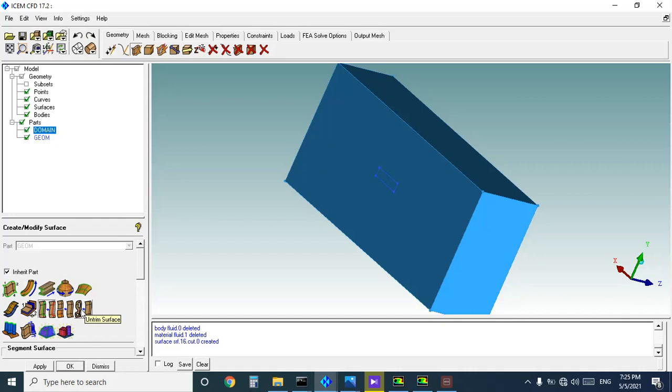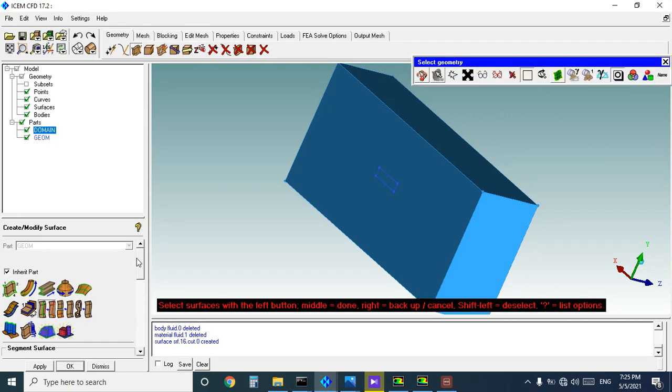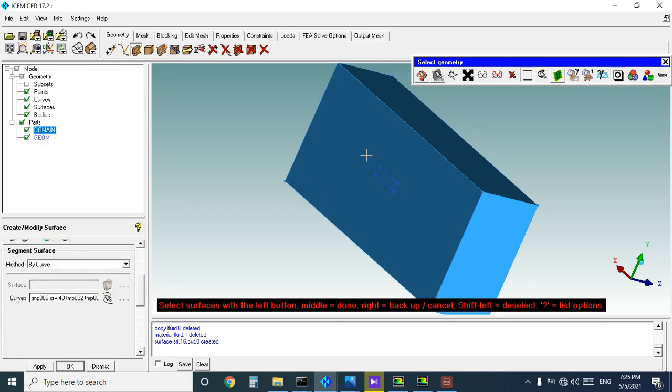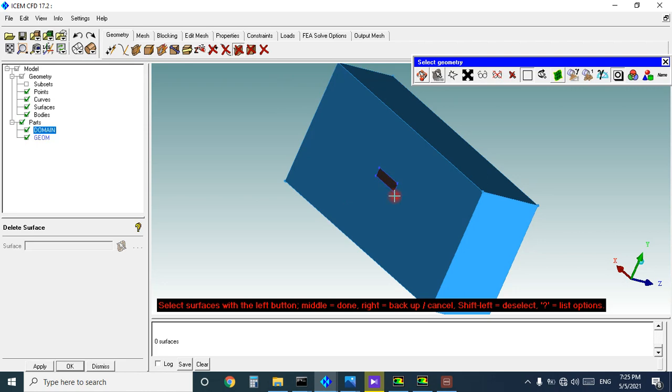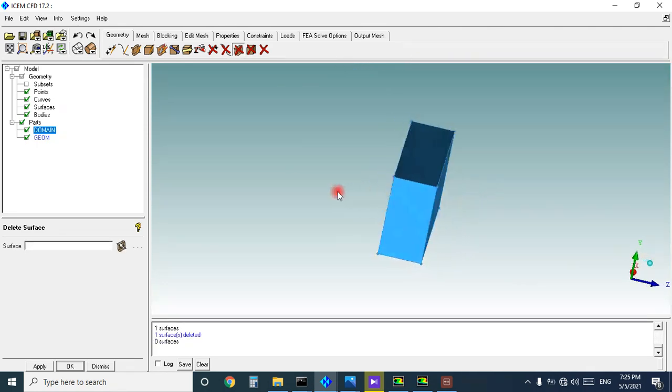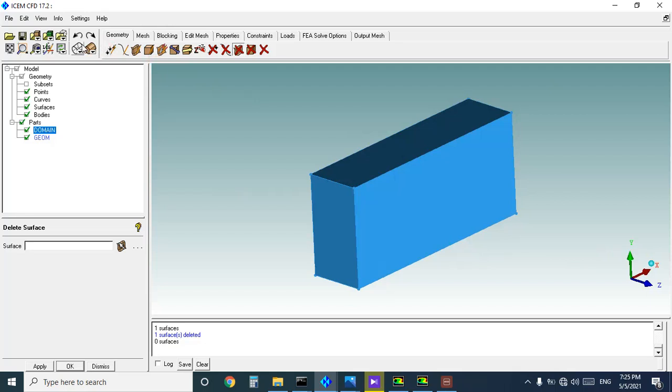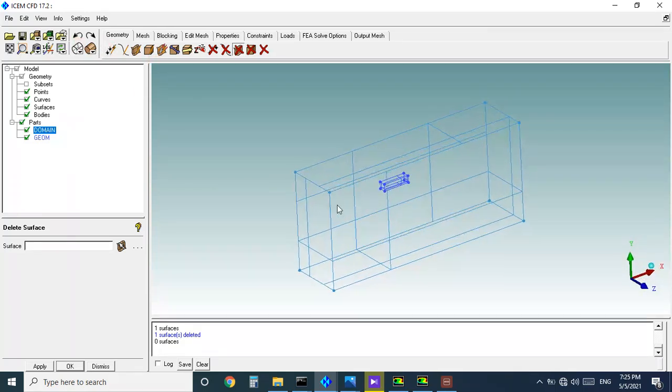For this one we should use this icon. This is a trim surface. Click on it, and as you see we have to choose a surface, this one, and after that we have to choose some curves to split with, this one. Click OK, and after that we should delete this. Okay, I think it's enough for geometry, and we built the geometry correctly.